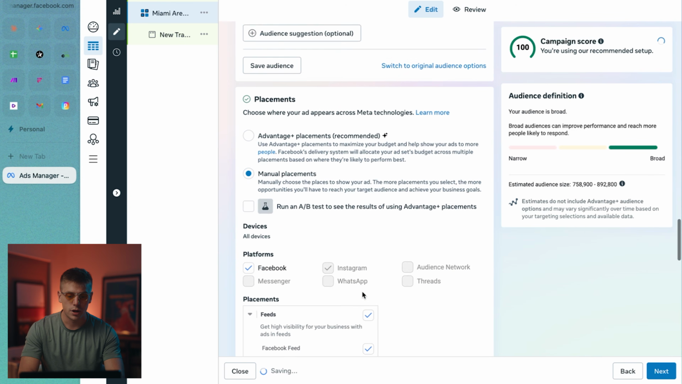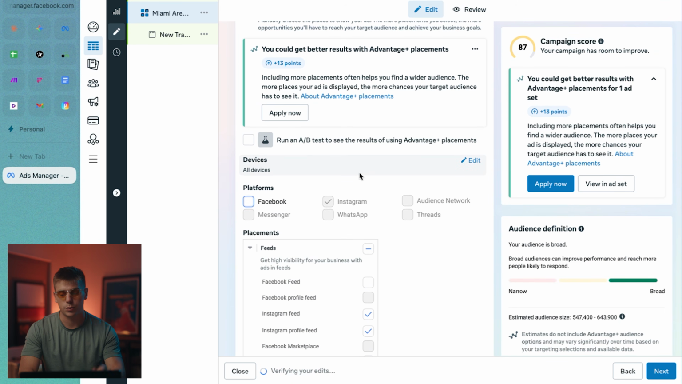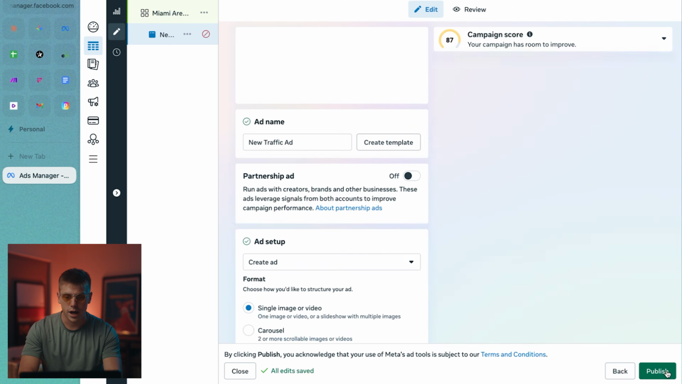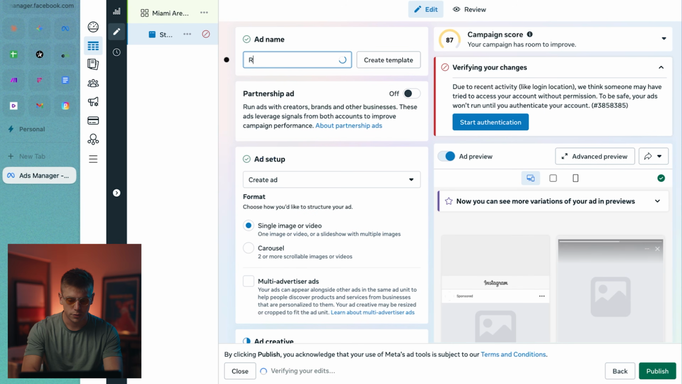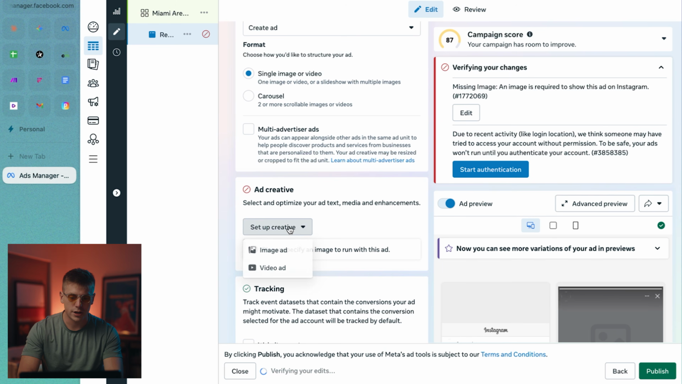I'm going to go to manual selection here, and I'm going to deselect Facebook because if someone clicks on the call to action of the ad, then it brings them over cross-platform to Instagram, and I don't want that. Now we're going to go ahead and go next. We'll call this review ad 1. You'll see why I call it review ad. And then we're going to go ahead and set up the creative.